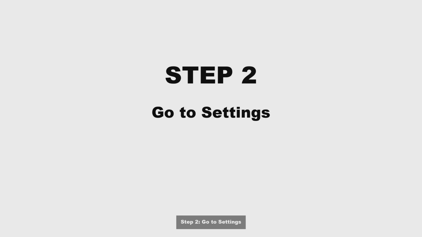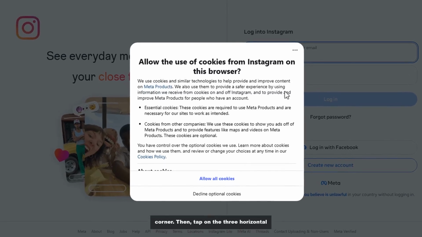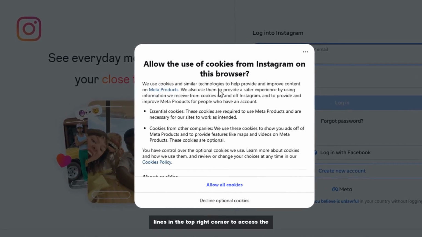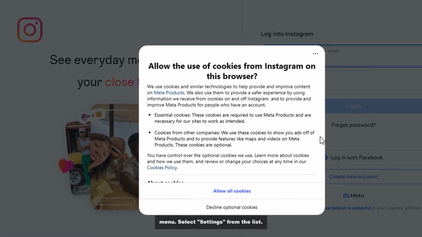Step 2. Go to Settings. Tap on your profile icon in the bottom right corner. Then tap on the 3 horizontal lines in the top right corner to access the menu. Select Settings from the list.